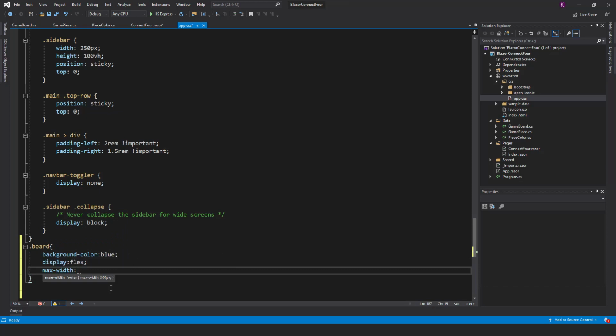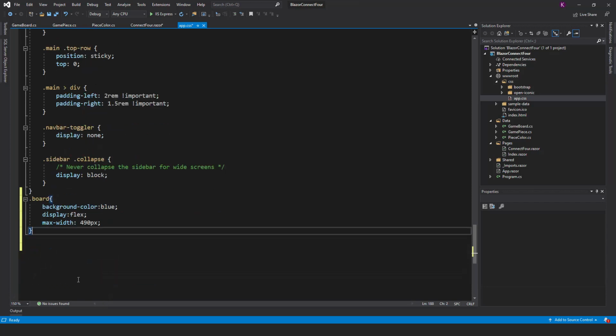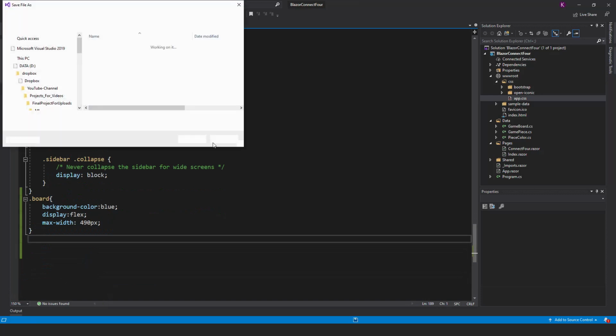Max width property is 490. By experimentation, we have learned that this is an optimum size for the maximum width for this board. So Control S, keep on saving your work. Okay, Control S.